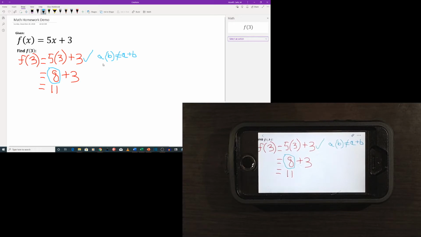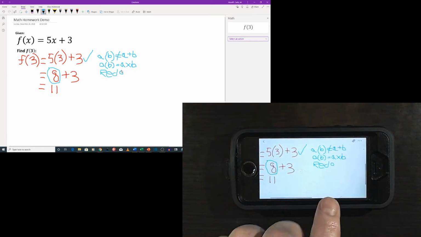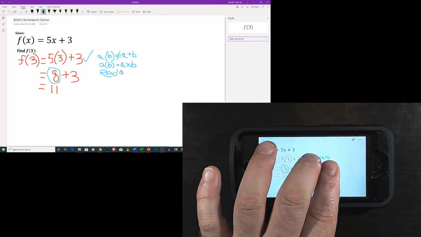And I can say here, no. It doesn't equal A plus B. A open parentheses B, in fact, equals A times B. Okay? So now I'm going to leave that for the student and I'm going to say, redo. Okay, redo. Now the student sees all that. As you can see over here, they can see what I've written. All right.